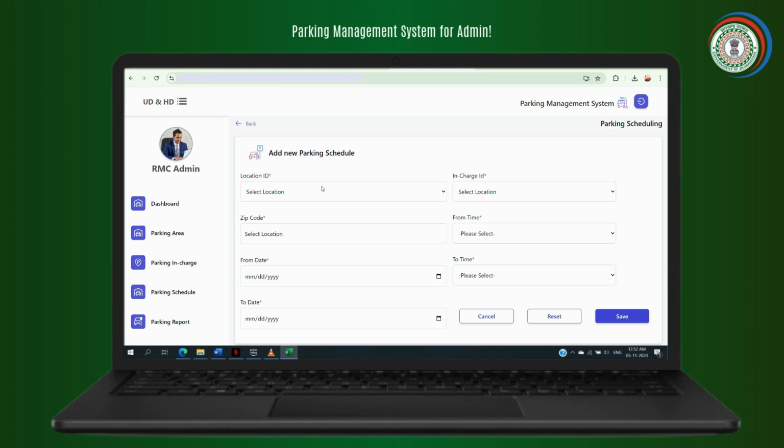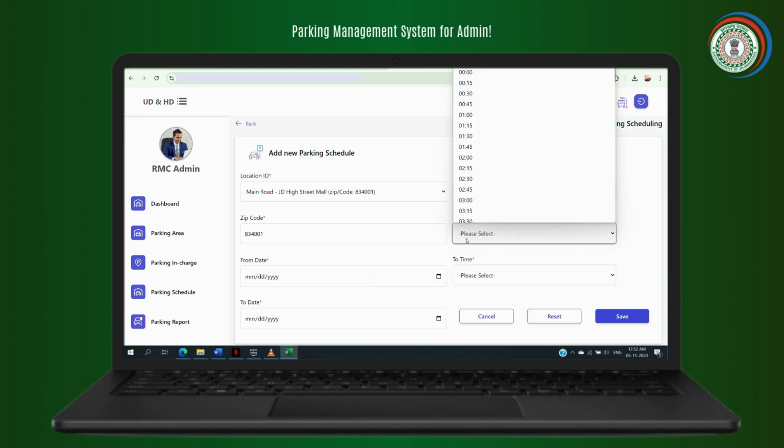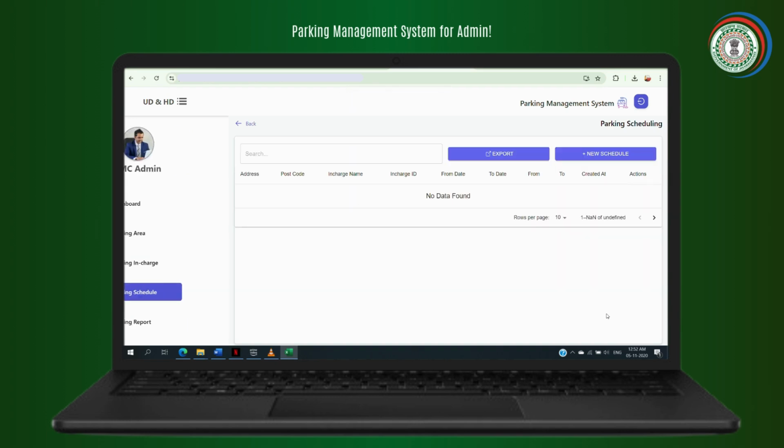The user must fill in all the required details in the form to add a new schedule, including location under the Location ID option, location under the In Charge ID option, from time, from date, to date, to time. After completing all the required details, click the Save option. A confirmation message will be displayed confirming that a new schedule has been added successfully.